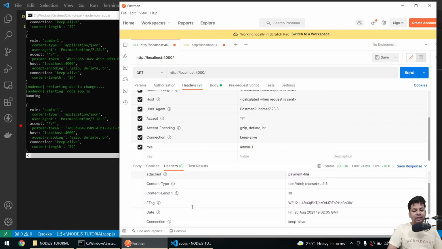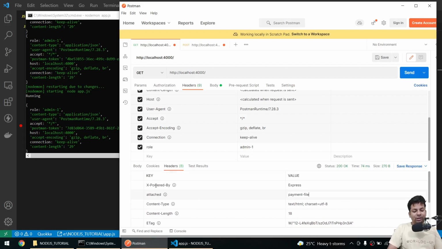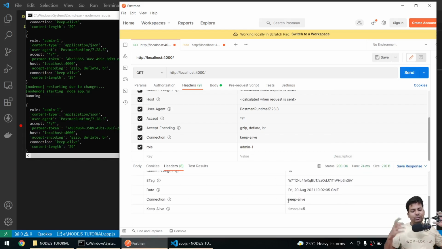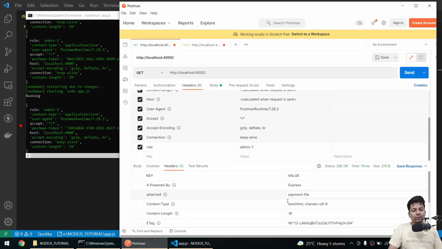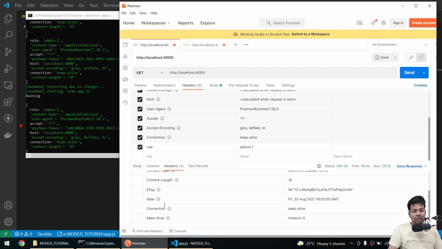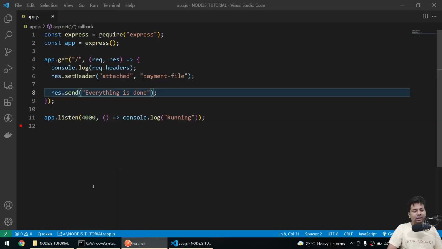And what are these other headers? We haven't set them. These are set by default by Express, so you don't have to think about them. You can see X-Powered-By Express, content type text/html, content length 18. These are done by Node.js and Express. We just have to see what we are doing. We are just attaching a file, and currently we are sending this string, so it's telling me content type as text/html. Text or HTML are basically the same thing.